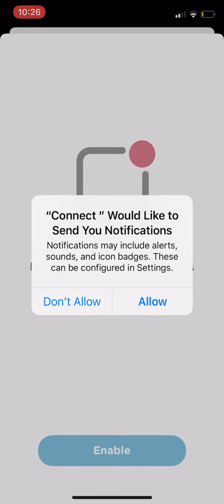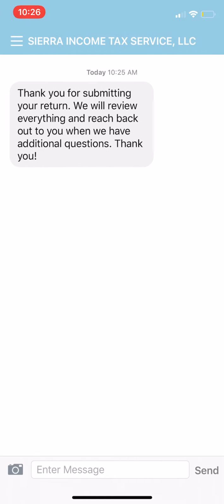Done. We'll enable the push notification so that when the tax professional sends information or sends a message, you'll be alerted of that message so that you can go directly into the chat, which is where we're going right now, and then be able to respond. So we're securing the connection. Great. Now you've received this message. Now the information has been sent over to the tax pro.